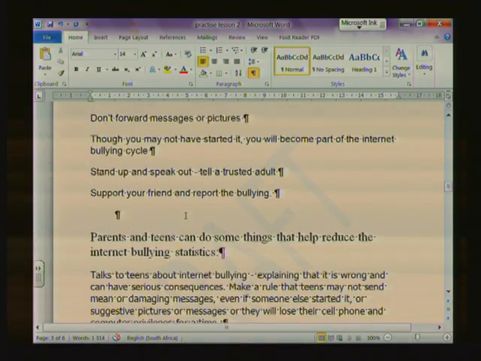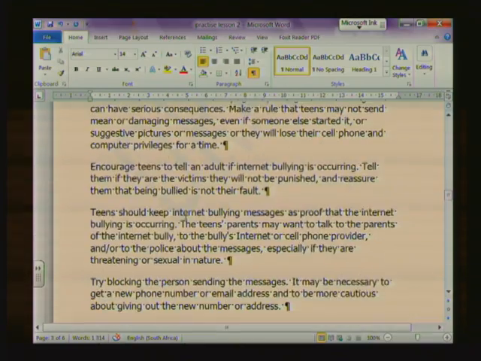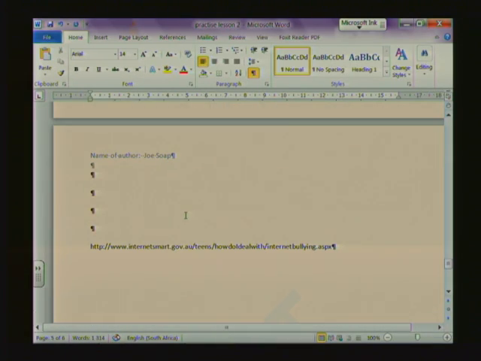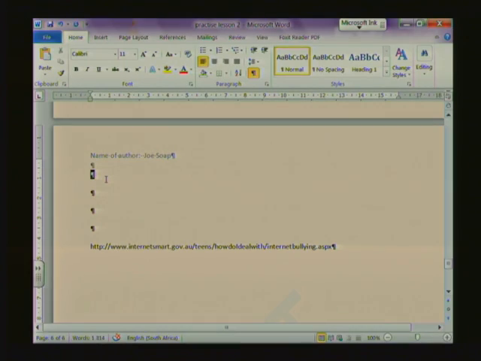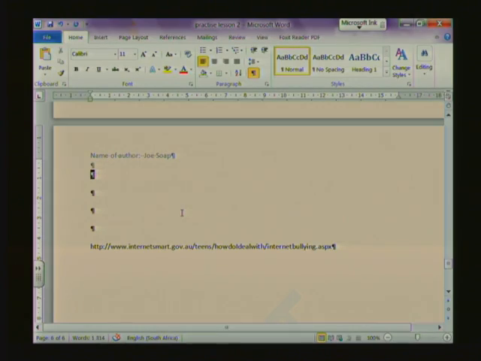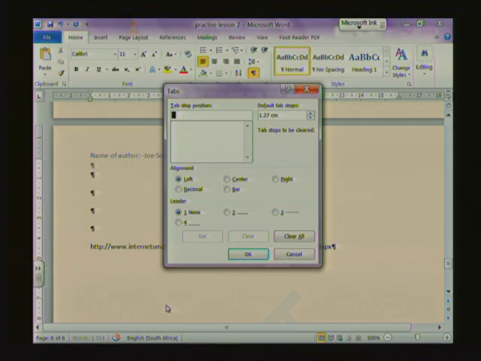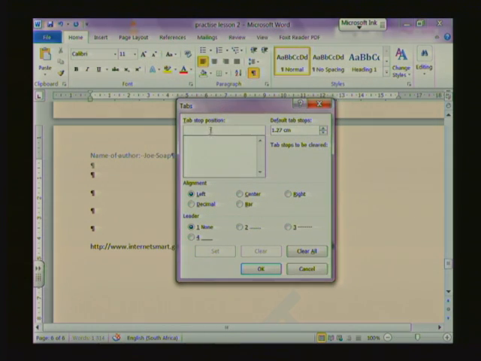Okay, the next thing you might want to do is tabs. Remember in our lesson about tabs, it helps you to align your text. So if, for instance, I wanted certain things aligned under one another and I didn't want to use a table, I would have to use tabs. So to set a tab, we are going to use the paragraph group again. I'm going to activate my dialog box, and right in the bottom left-hand corner, I'm going to choose tabs. Now, I'm going to choose in the tab stop position where I want my tab.